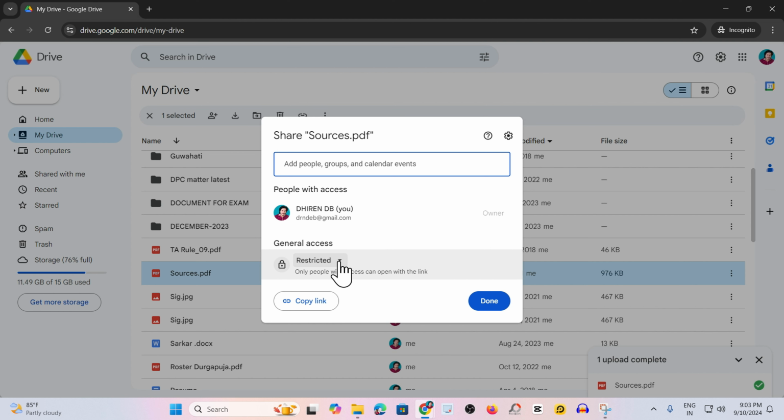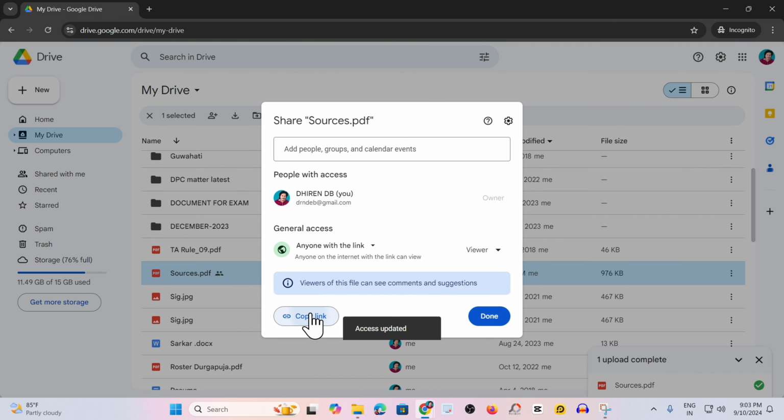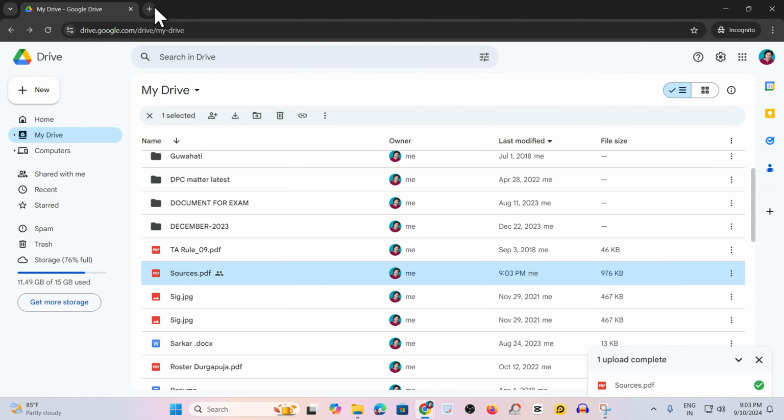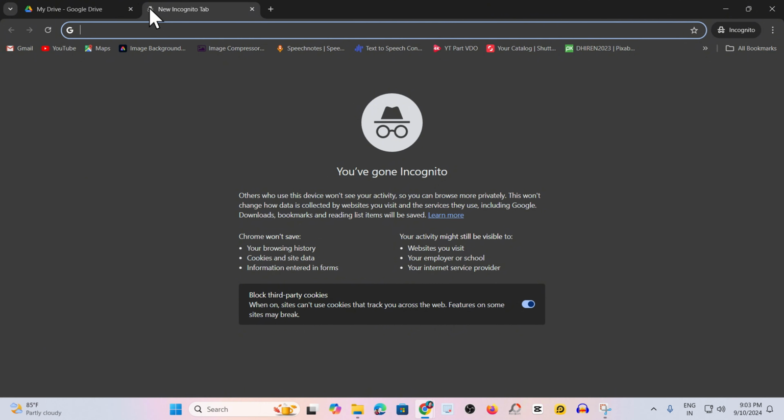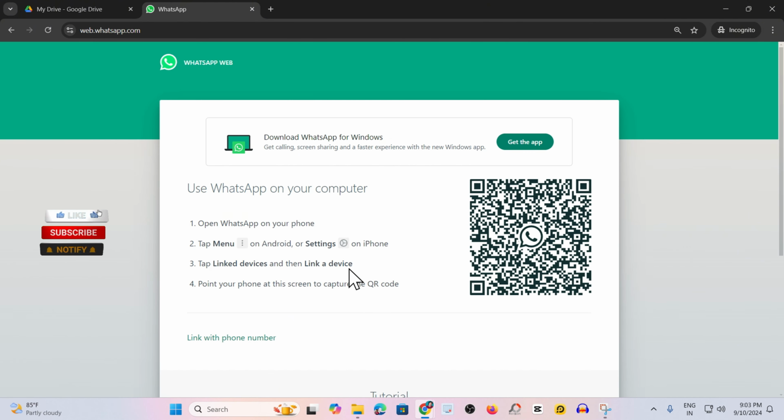Restricted. Click here and then anyone with the link and then copy the link, and now you can share via WhatsApp. You can share via WhatsApp or message, or you can email the link like that.